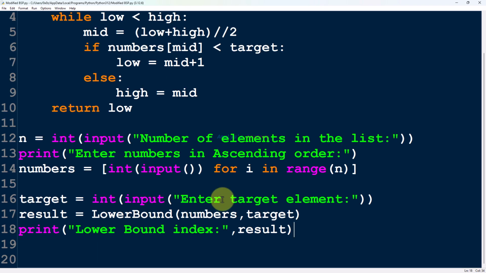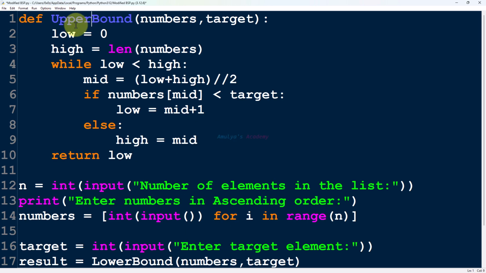Today let's write upper bound program. Input is same, a sorted list and a target element. Here let's define upper bound function. So function name is upper bound, numbers and target, then low equal to 0, high equal to length of numbers. While loop condition, low is less than high. When low becomes equal to high, we need to stop.